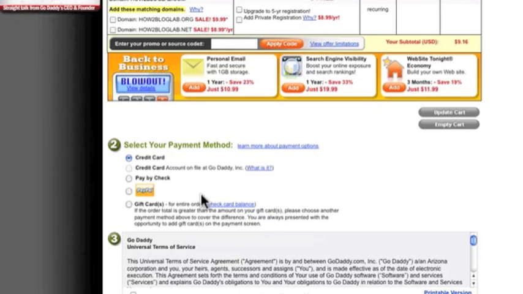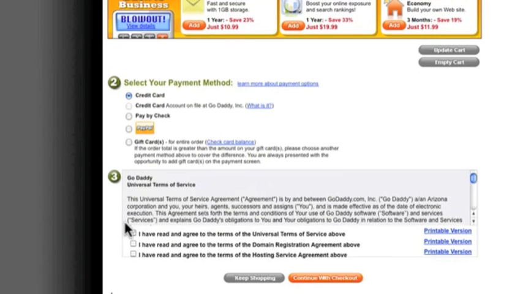Now that I've got my shopping cart the way that I want it, I'm going to select checkout, and I have to check off a few boxes here to say that I've read all the rules and regulations in terms of service, etc.